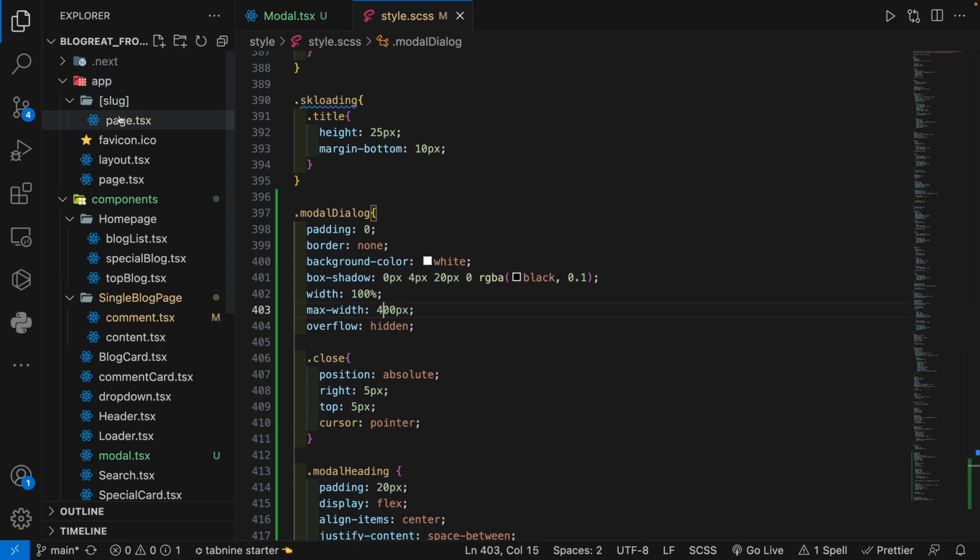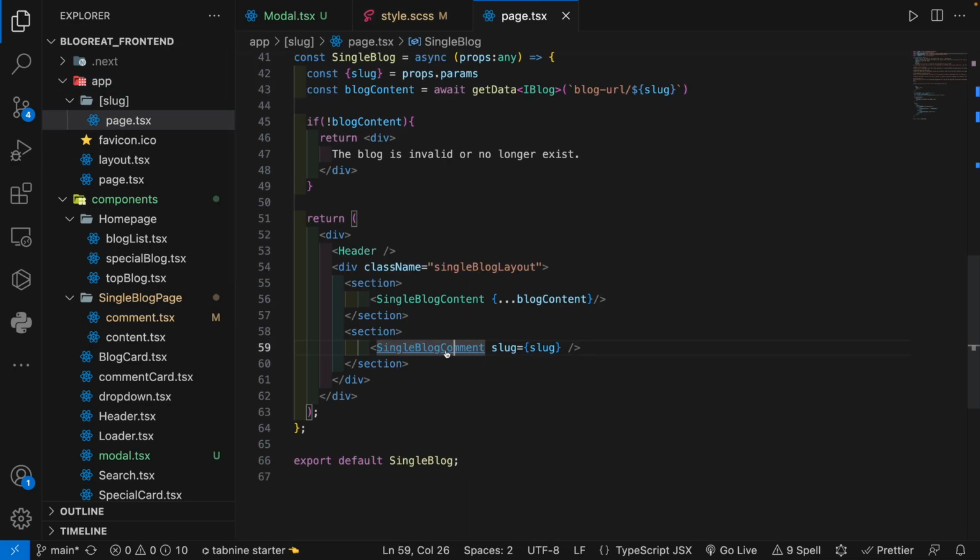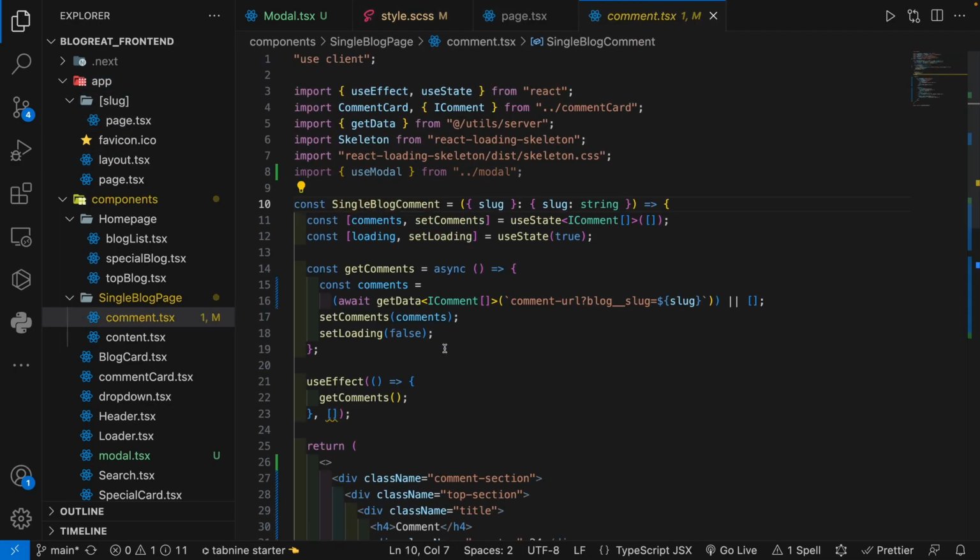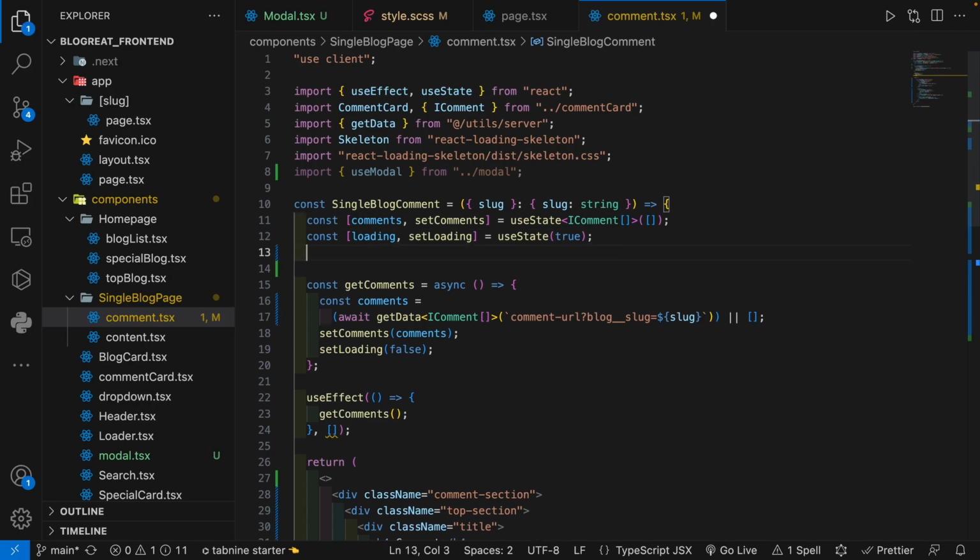So back in our app folder within the page, we want to access the single block comments, which is this. Okay, so remember we implemented this to get our comments. Now we want to add comments. So first things first, we are going to get the modal. So here we are going to have use modal. And that's all. So basically the use modal hook is as basic as it can be.